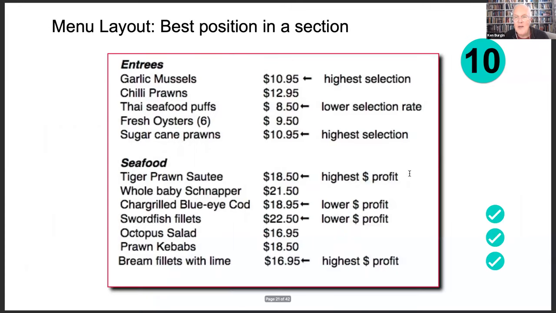And our last of our design tips here is, this is quite an important one, really. In a section, the item that's first in a section or last, especially the first, will sell more just because of its position. So don't go putting things just in price order from cheapest to most expensive. Think about, if the garlic mussels is what we make the most dollar profit on, put it first. And maybe the chili prawns, even though it's $12.95, the cost of putting them on the plate and the gross profit on them might be less. So just moving those things around also makes a difference.